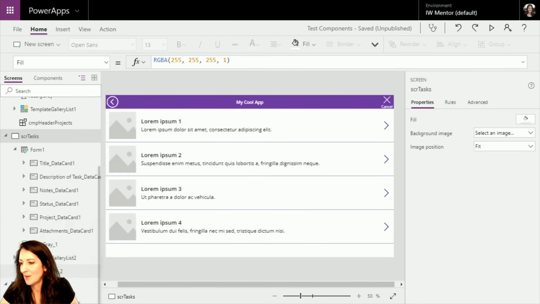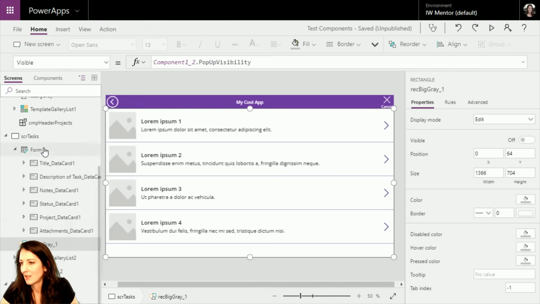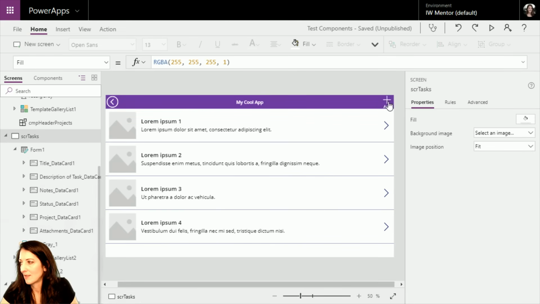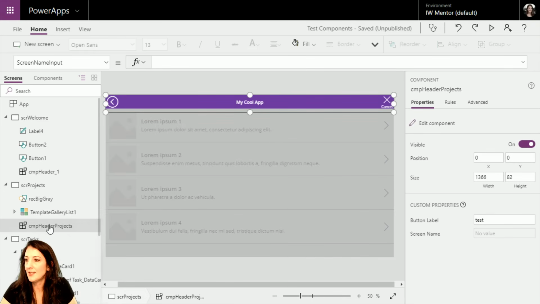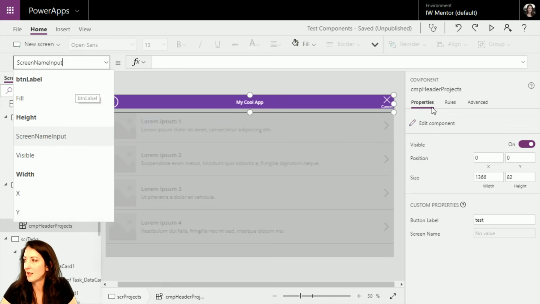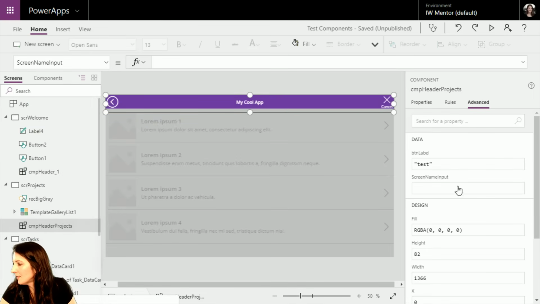Then I need to make sure that I'm actually sending that information from the component to my app like I did on the other one. So I went in here on screen projects and, oh yeah, see. So on this thing, I'm doing my output.